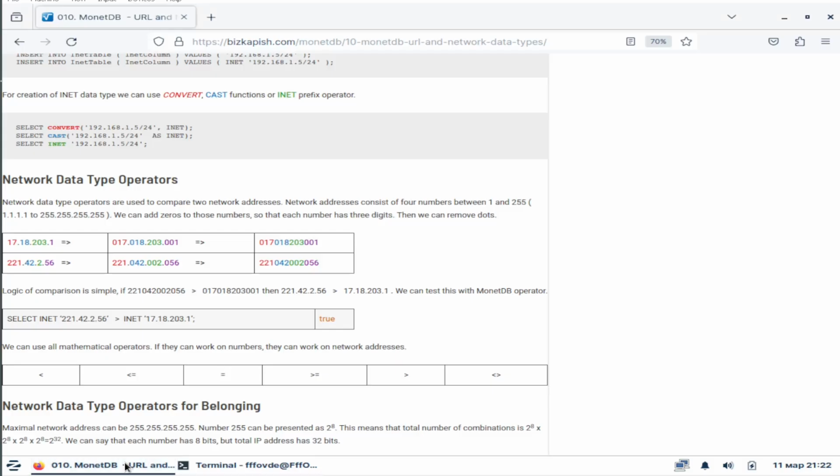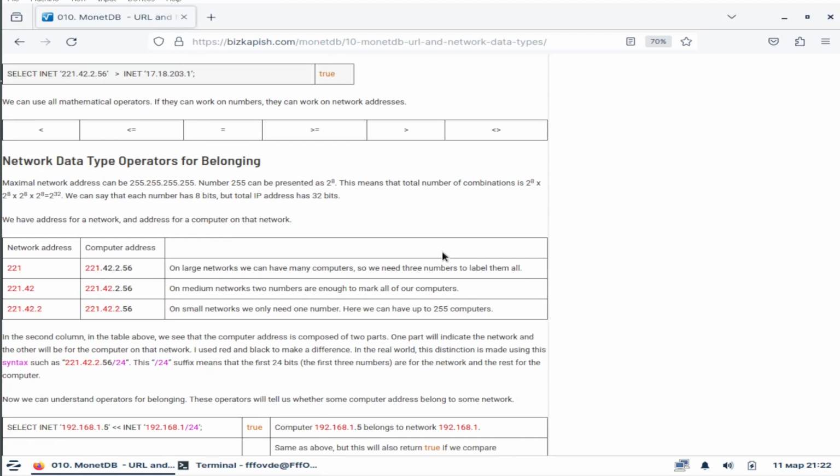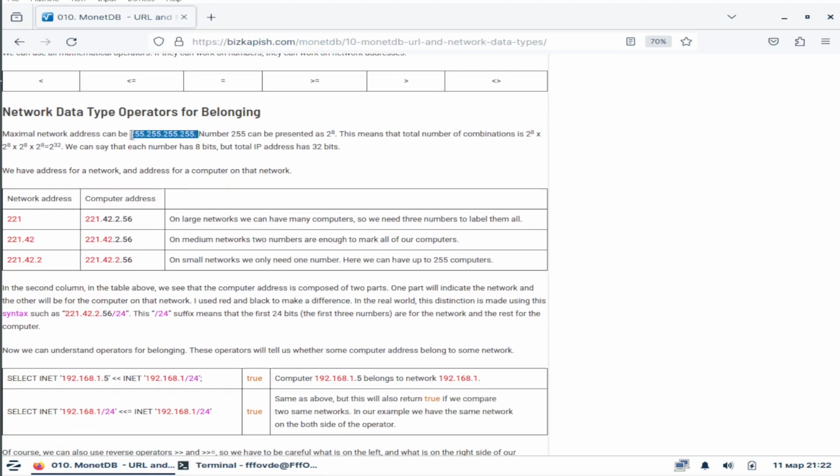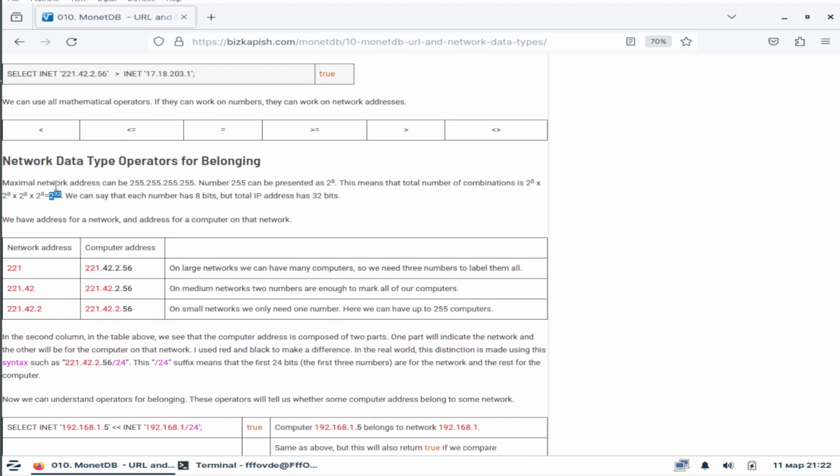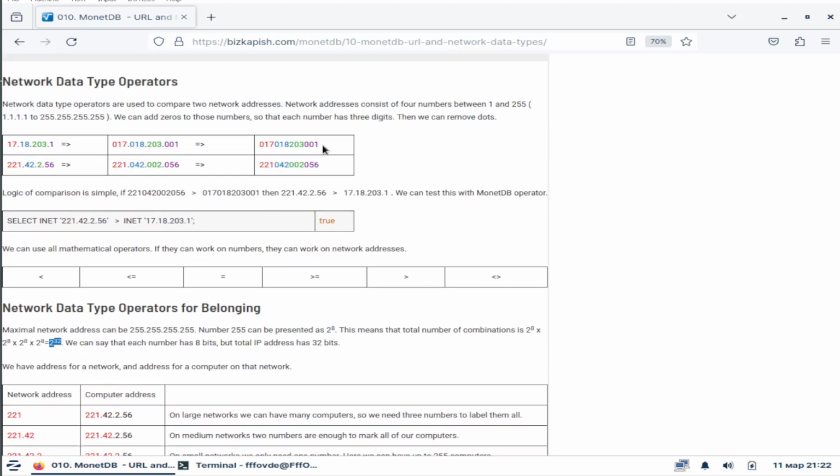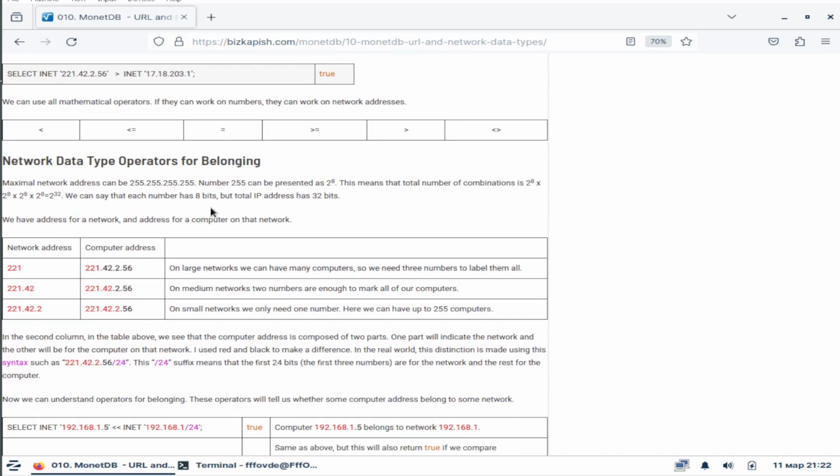Besides those comparison operators, we also have operators that will check whether one IP address belongs to some network. And to understand that, we will again go to this web page, and we will see that this is the biggest IP address that can exist. And each number, 255, can be presented as 2 to the power of 8. So that means that the total IP address can be presented as this number, 2 to the power of 32. Now this is a real presentation of this number. What I showed you earlier is just so you could eyeball which address is bigger. And I'm showing you this because I want to explain how to differentiate between 2 parts of a network address.